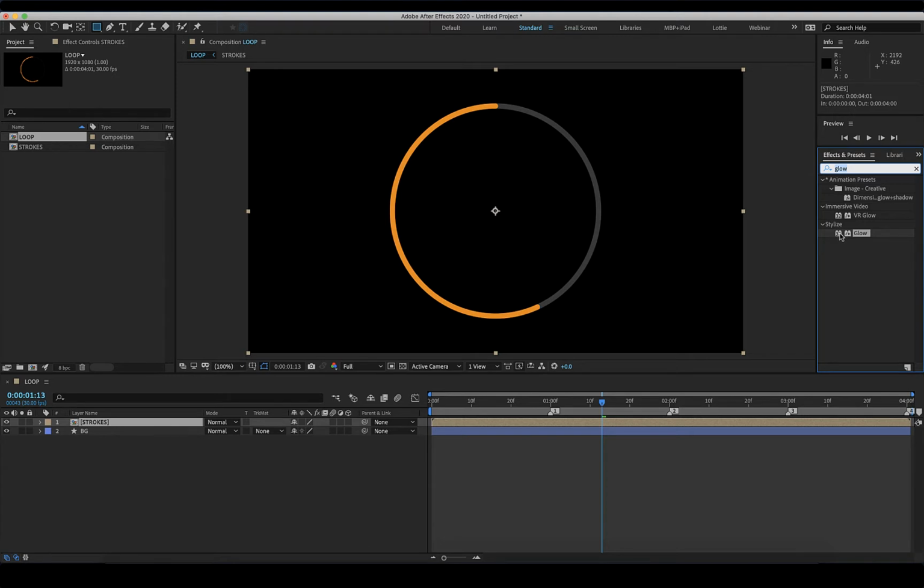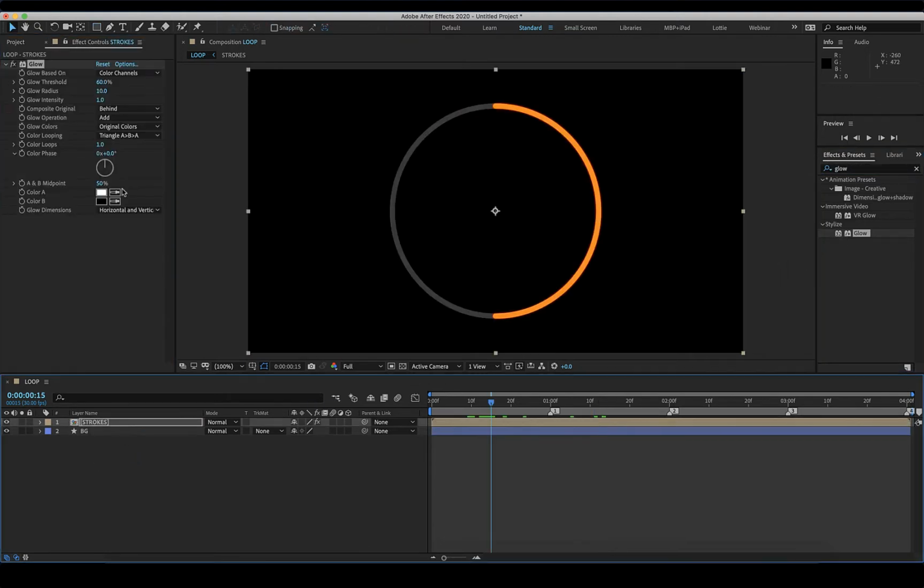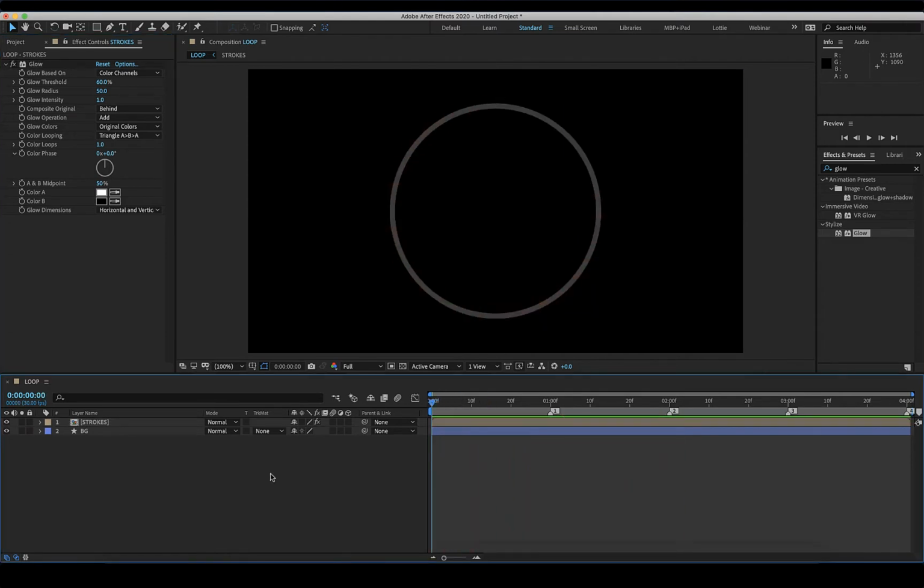I've got a glow effect here. Click and drag onto stroke. You might want to change this to maybe a glow radius of, I would say probably put it at 50. And we have a nice glow radius going on. So let's try that again. The next thing we're going to do is change the size, like a pulse.